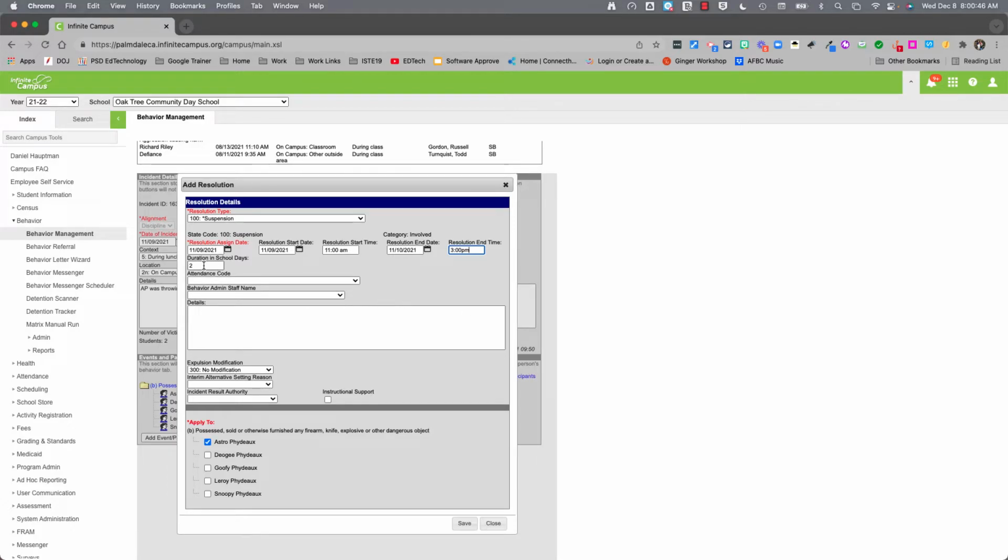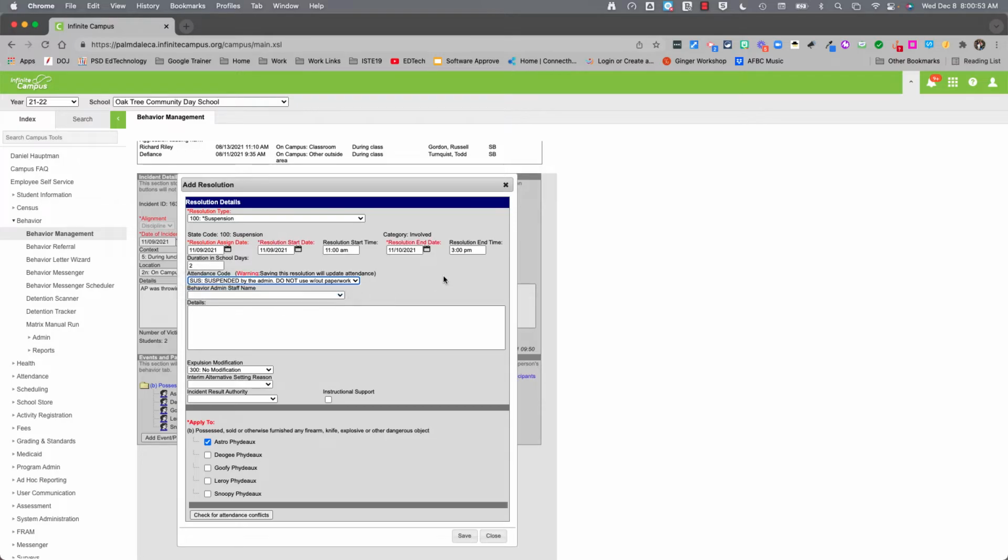I have my duration in school days. Again, be specific with the dates. My attendance code is going to be suspended by admin. Do not use without paperwork. I'm going to go through the paperwork as we get to the end of all of this, because all of our students are probably going to need some sort of paperwork. Behavior admin staff, make sure you choose yourself. And in the details, make sure you give as many details as possible.